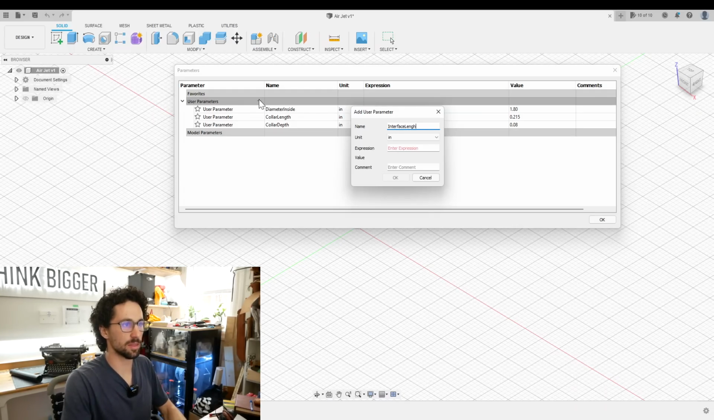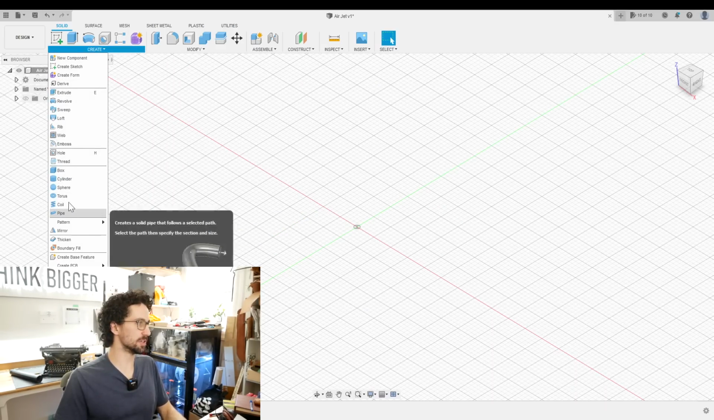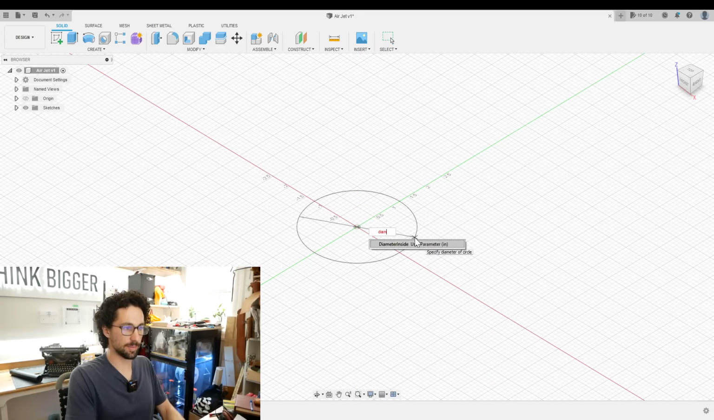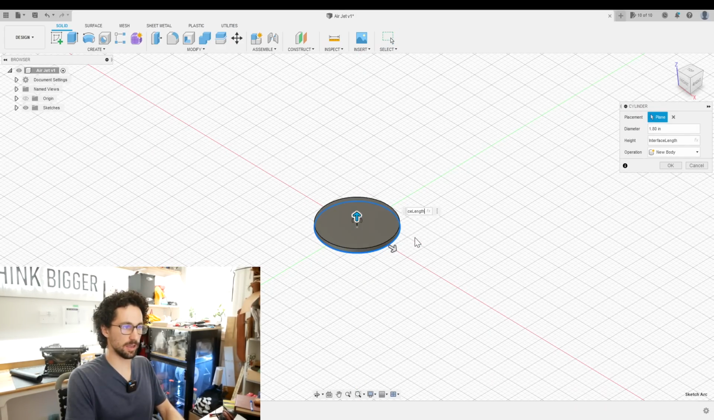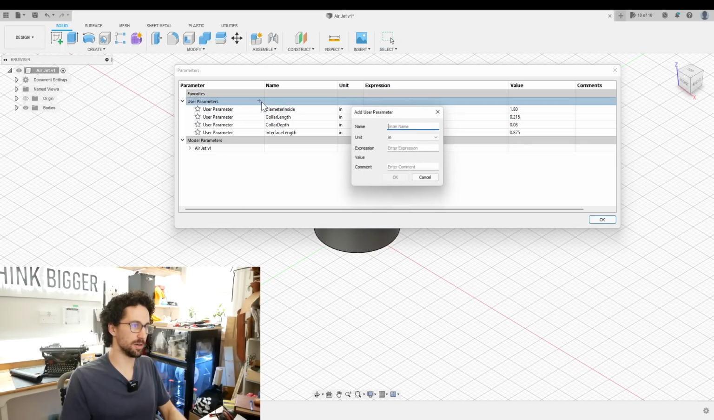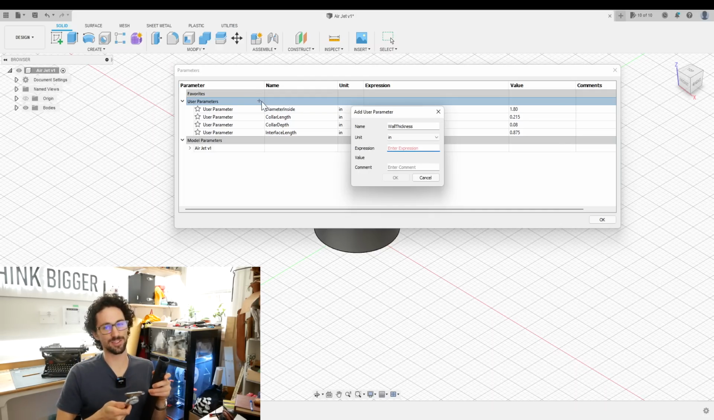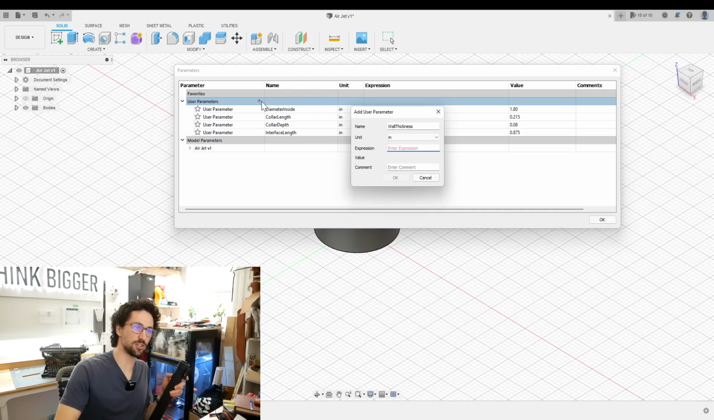Interface length, 0.875 inches. So let's start by creating a cylinder that will represent the inside cavity of our attachment. Diameter inside, interface length. We can create a new parameter, and that can be the wall thickness. We can make this similar to the existing attachments, which is 0.1 inches. And I know that that's a good wall thickness for 3D printing. So let's just stick with that.